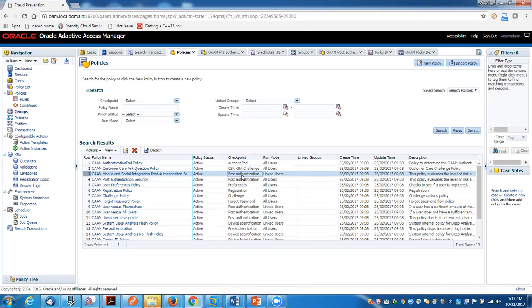You have a rule, with a rule you have a condition, with a condition you have a group. So this is the way you do configuration.